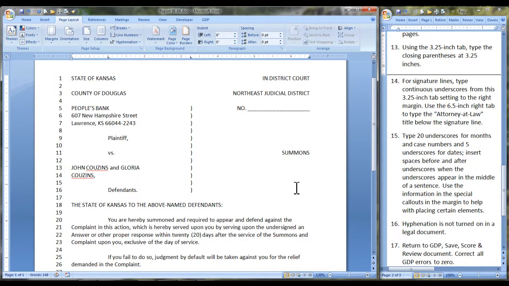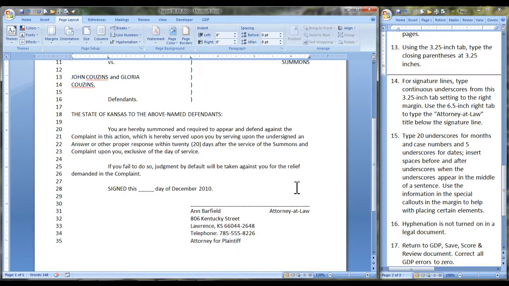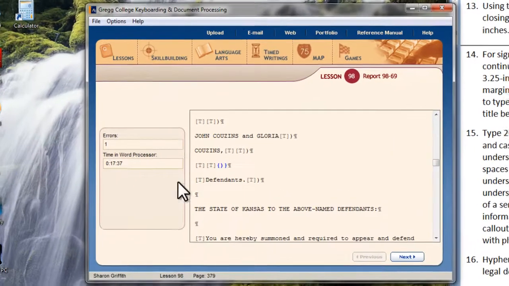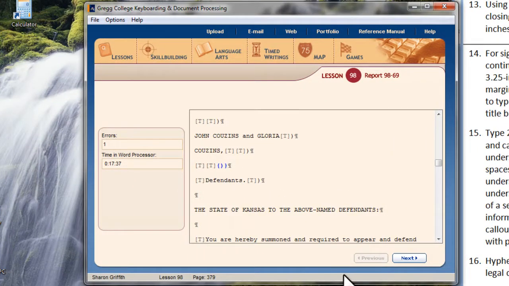Okay? Look it over to proofread. It's very important that you correct all typographical errors. Then we turn to GDP, save, score, review, and correct all of your errors to 0. GDP is going to count that close parentheses that I told you to insert on line 15 as incorrect. I believe if you deleted the entire line that GDP would give you 0 errors, but you can make whatever adjustments necessary. I will not count off for this one error.